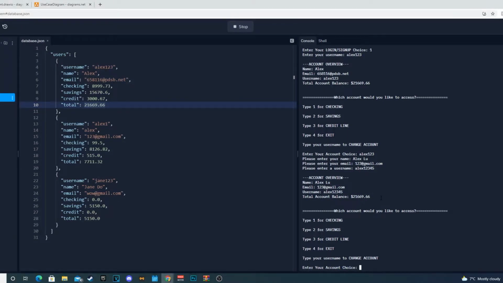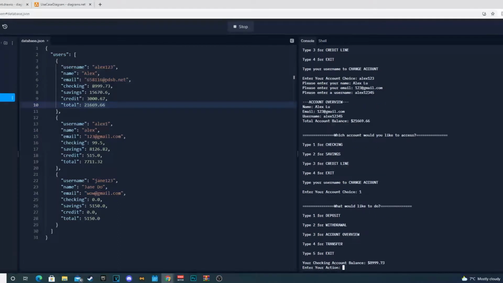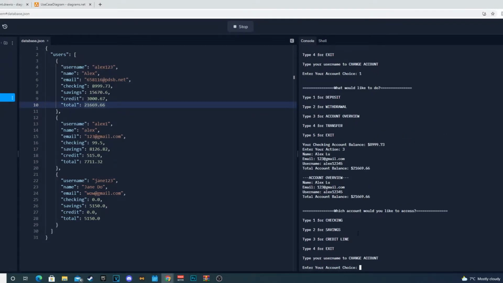Now let's say I want to go into the checking account, and in the checking account I can choose a variety of options. I can either deposit money, withdraw money, or take a rough look at my account. If I press 3, it prints out the account overview again, in case I want to keep tabs on that while I'm in the checking directory.